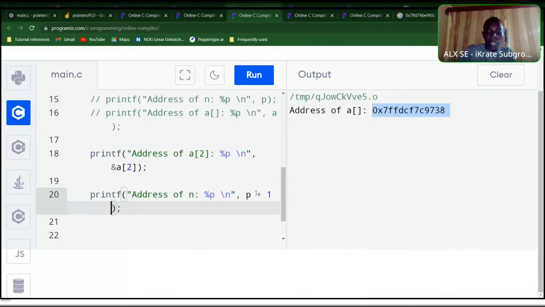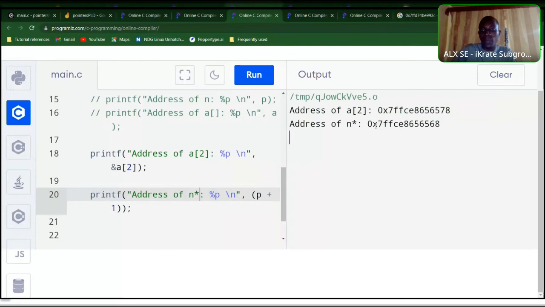So I start by doing P plus 1. P plus 1, because we are working with integers, means that I'm adding 4 bytes. Hopefully by now, you all know that. So this is not necessarily the address of N, but because we are using P, which is pointing to N, let me say N asterisk, we are changing it. By printing this, let's see what we get. There's still some difference, 10 bytes. So let me go ahead and increase it by, say, 2.